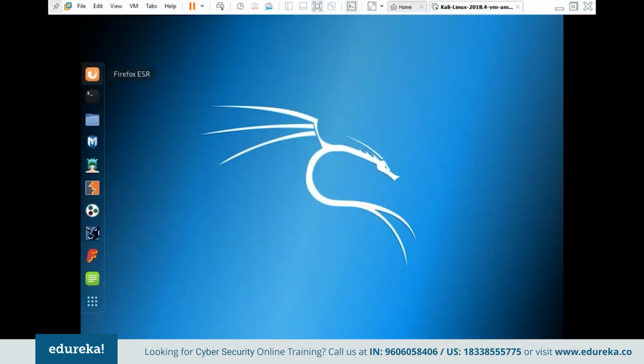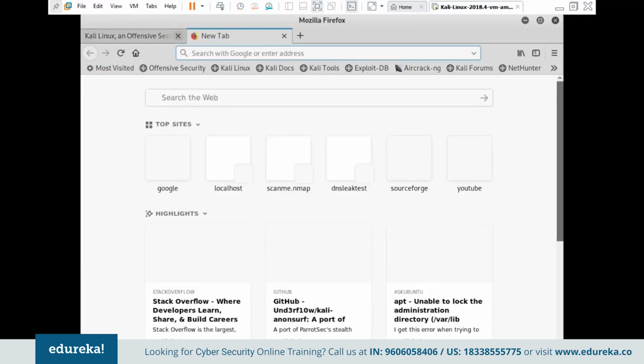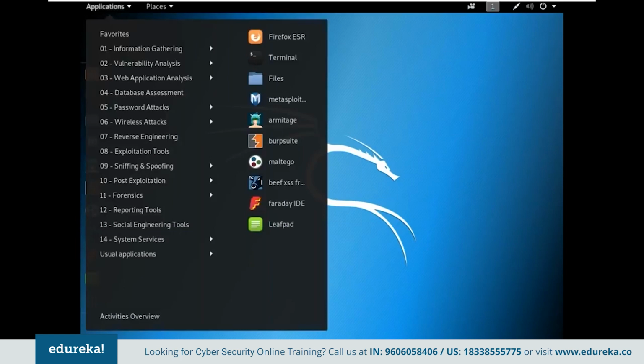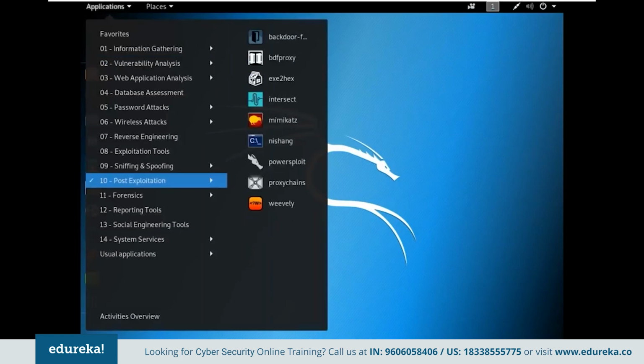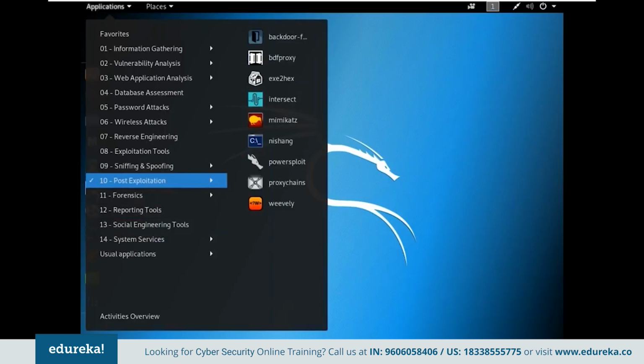Let me just click on Firefox here. Like I said earlier, guys, it's not there by default. Before that, let's just go back to applications here. Under applications, we did see proxy chains, right? Under post exploitation, we have proxy chains. Like I said, proxy chains is offered by Kali Linux, so it's installed by default. But compared to AnonSurf, it's quite complex. So let's just go with AnonSurf today.